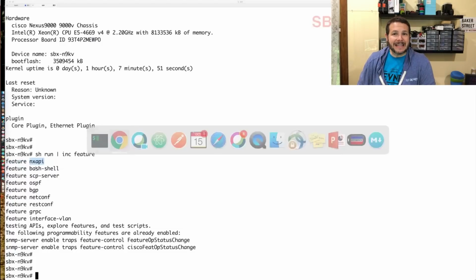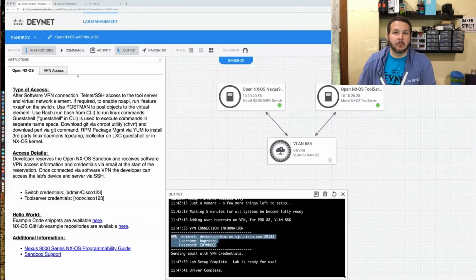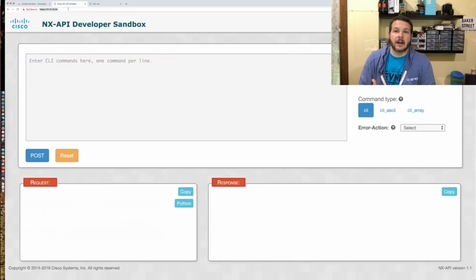One of the first things that is good to do when you start playing with feature NXAPI is just navigate to the IP address for your switch. In this case, my switch, it's probably really tiny on the recording, is 10.10.20.58. Remember, we got that out of the Sandbox piece. And then just HTTPS.